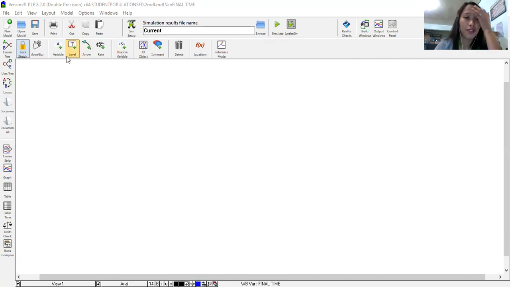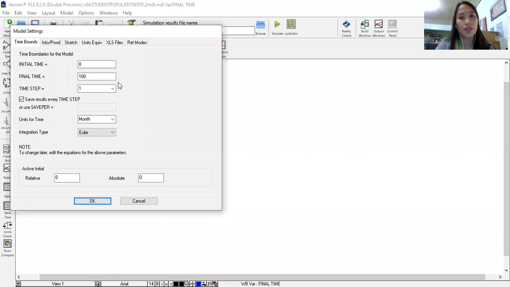And to start, first we will go to our model settings. Our model settings allow us to set our time boundaries: how long would we want our model to be simulated? Because through SFD, we could determine the behavior of our system for the future years. So for our student population, I'd like to know the student population, enrollment, and graduation for the next 5 years.